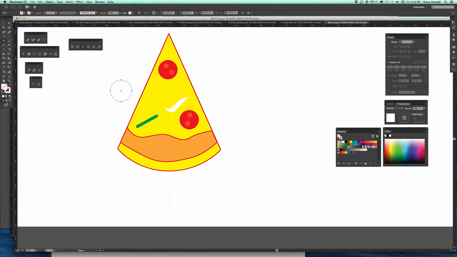I'm going to fill it none, and I'm going to go ahead and stroke it. Let's use this pink color, and we'll make the stroke weight a little heavier. I'm going to get my scale tool, click, and scale it down. I'll go back and get my black selection tool, and I'll put it in place.